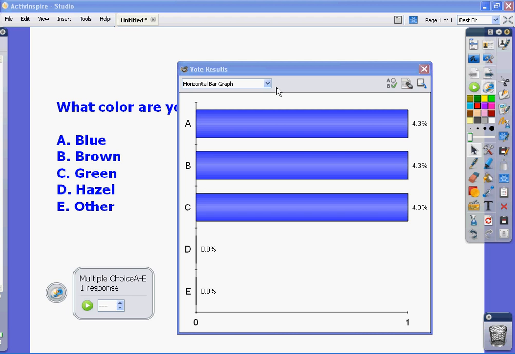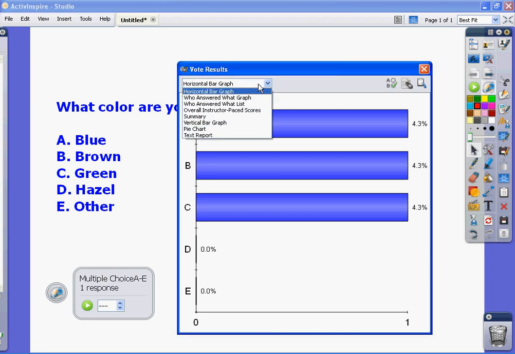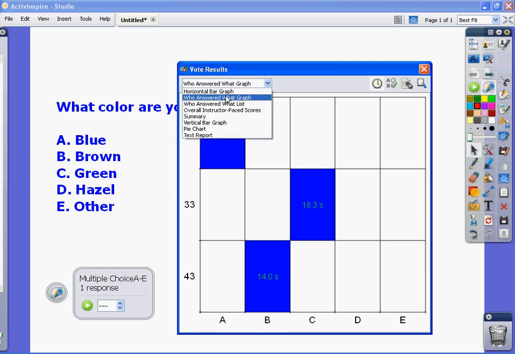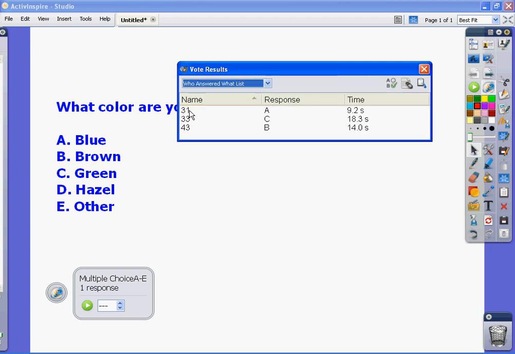Once the graph is up, you can do a bunch of things. You could change it around by who answered what. Okay, so this will go by each of the devices' numbers, and then which question each device answered. You could do this in a list. So device number 31 answered A, and it also shows how long it took that person to respond.